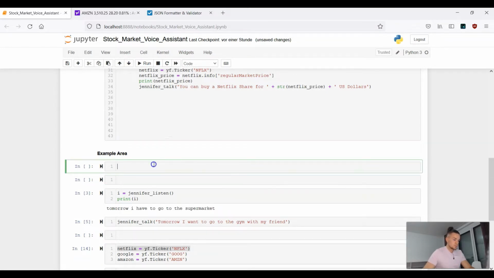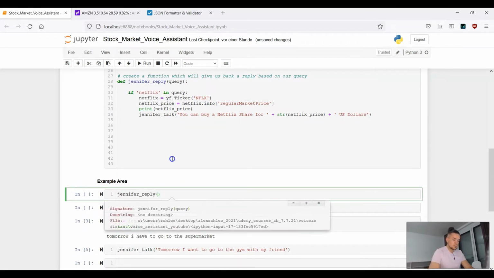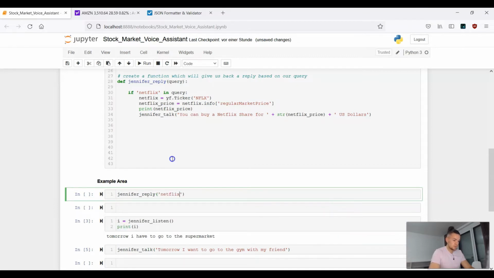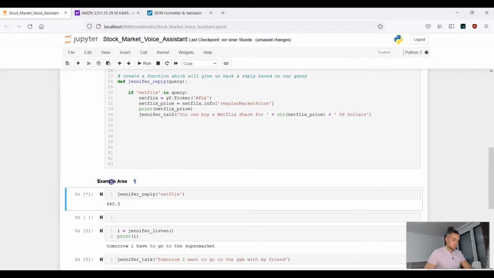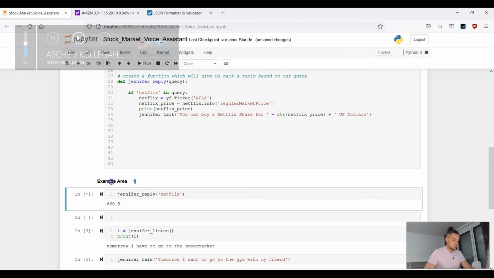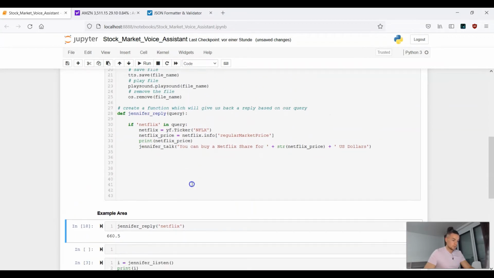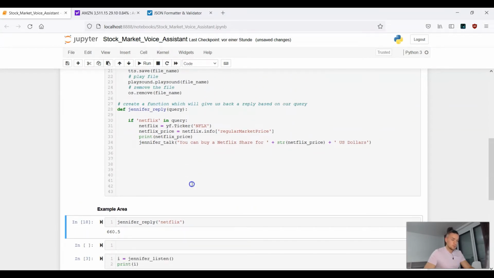Okay, so let's make use of the Jennifer reply function. And now let's provide Netflix. Let's see what we get. Okay, 3, 2, 1, let's go. You can buy a Netflix share for $660.5 US. Okay, so this works actually, very good. This is what we want to have.